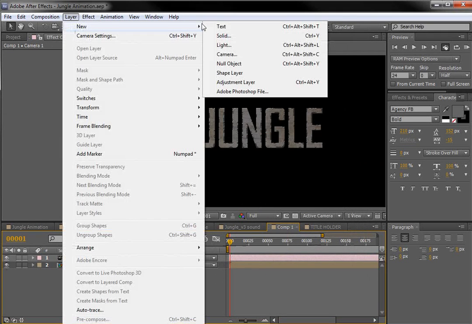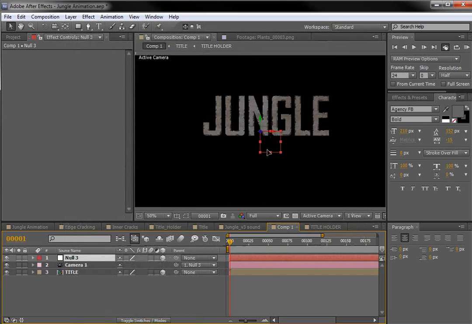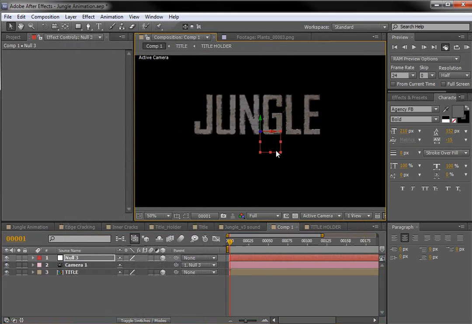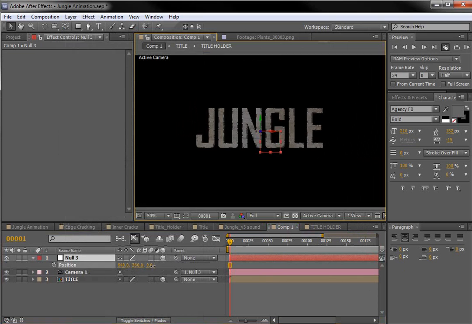Let's also create a null object to help animate the camera. And what I need to do is turn the null object to a 3D layer. Now cameras are already basically a 3D layer, so we don't need to change anything there, but let's parent the camera to the null object. So then if we move the null object, we're actually moving the camera around with it. So that's going to be handy for just animating it a little bit more smoothly.